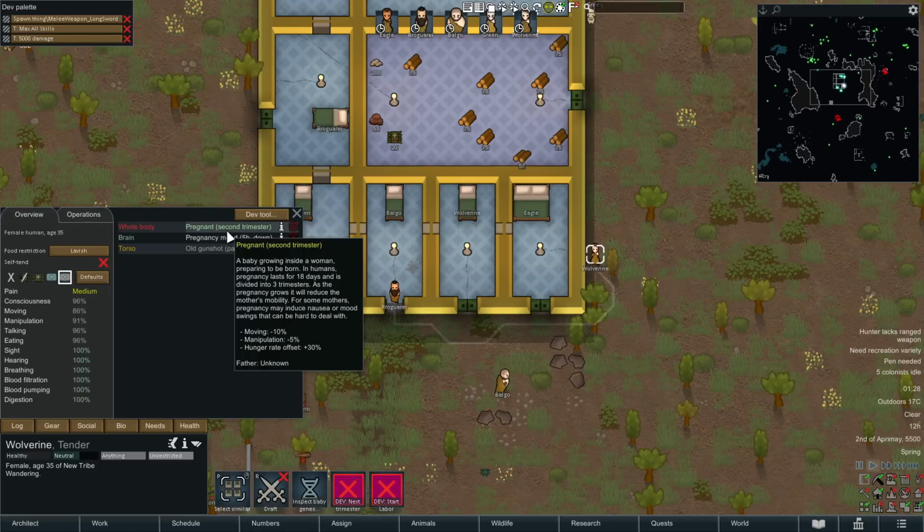So that means a pregnancy puts a strain on your colony. The mother will not be able to work as well. She'll also be more prone to mental breakdowns, so you really got to take care, and therefore do your planning accordingly and do your best to keep the mother safe.